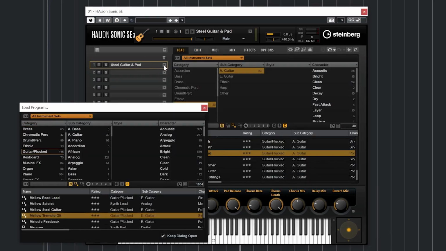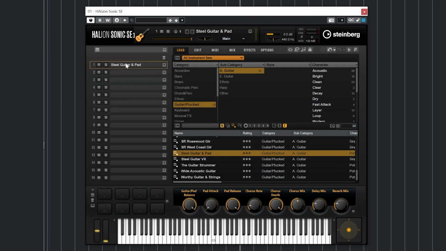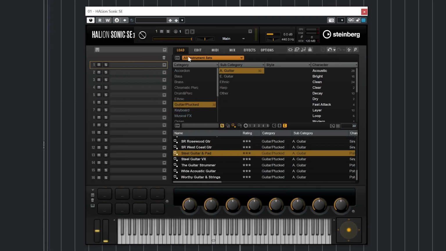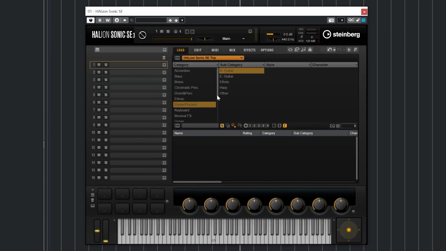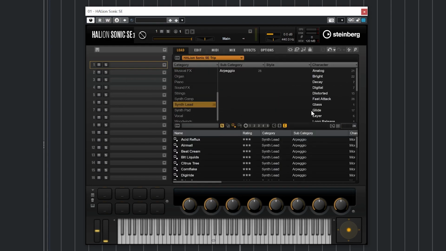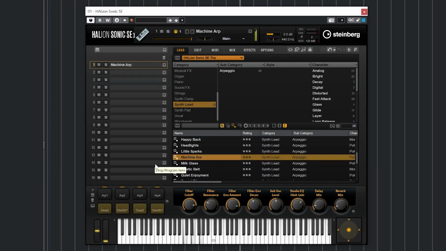Now let's select a different program to see how 2 of the different synthesizers in Cubase 12 work. If we go back to the load program and select all instruments, we can then switch to either Flux or Trip instrument and then select a program from that subset. Let's start with the Trip instrument and then use the machine arpeggiator under the synth lead. With the program activated using the Trip instrument, we can go to the Edit tab and that will have all the options for this synth.